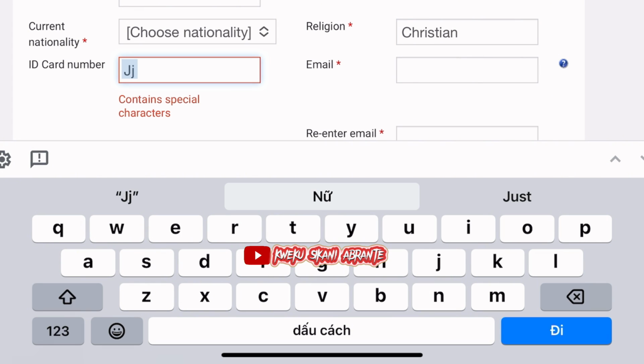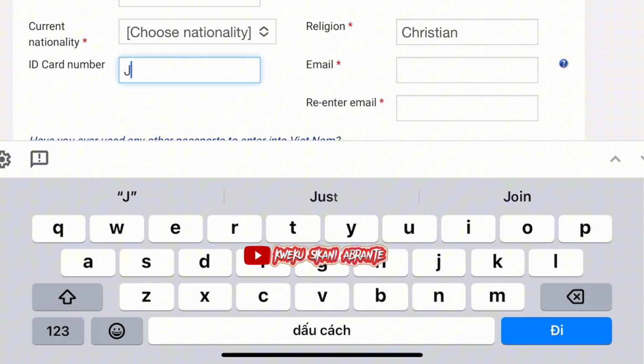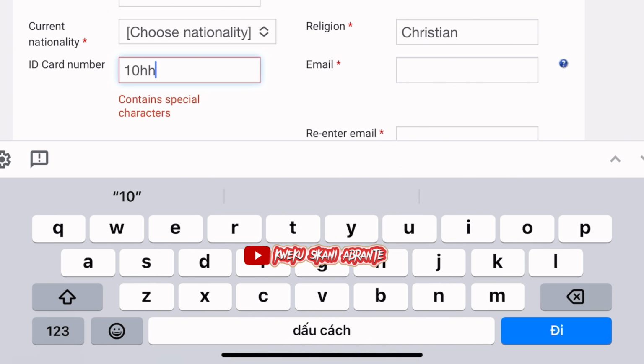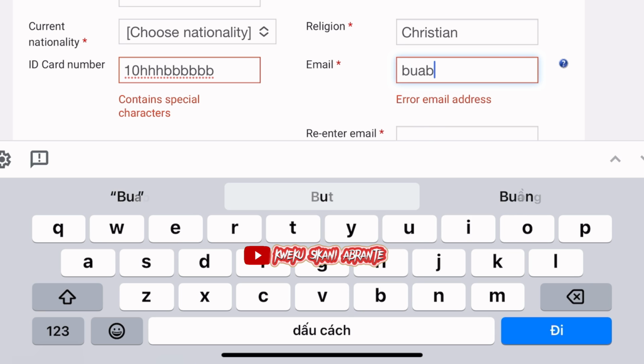Then you choose your religion. If you're a Christian, if you're a Buddhist, whatever religion you are, you just choose. Then your ID card number, you enter that as well.